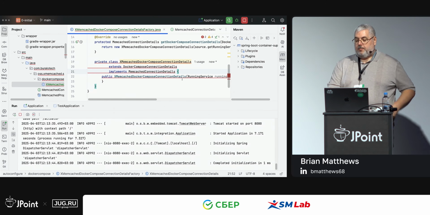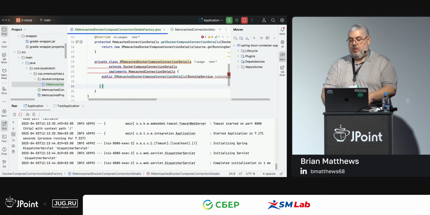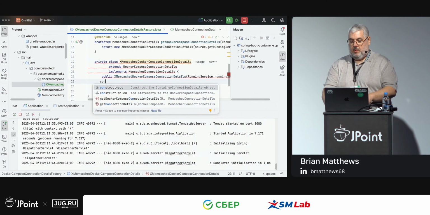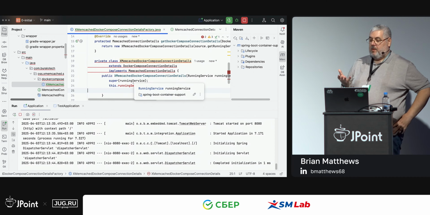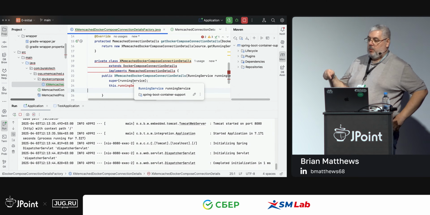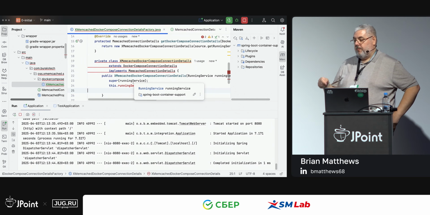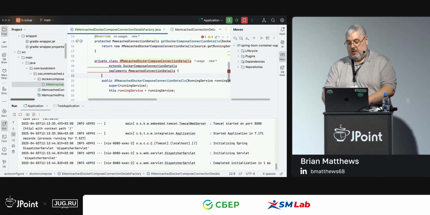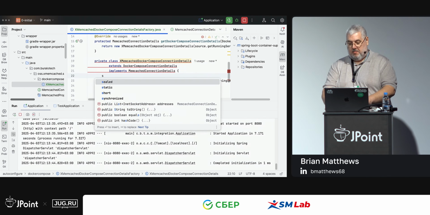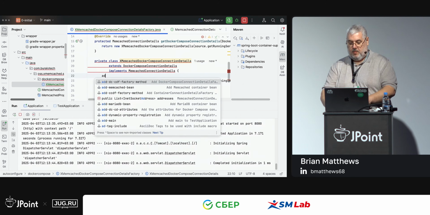Now, when we create the constructor for it, we have to do two things. We have to pass that running service to the base class, but also, since we're going to need to query information from the container, we have to save a copy of that. So we're just going to save that here as well, add it as an attribute.